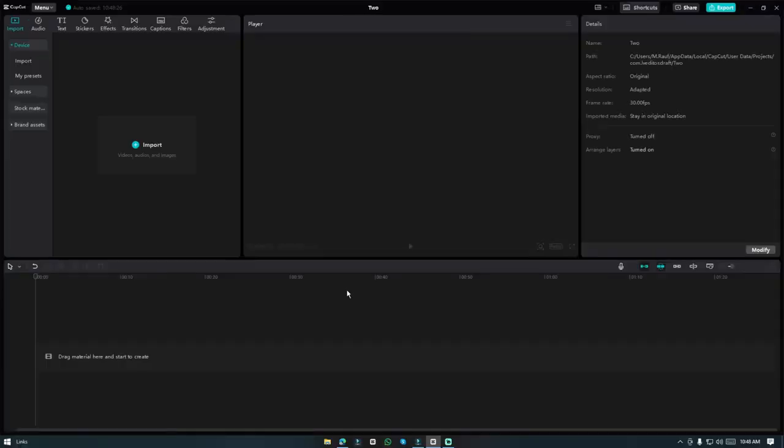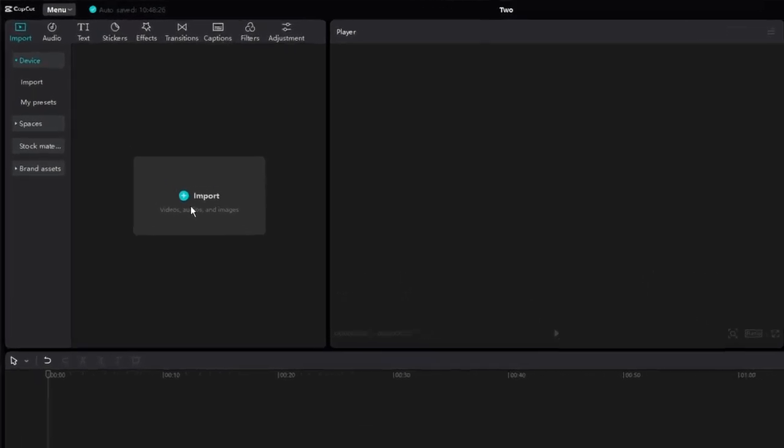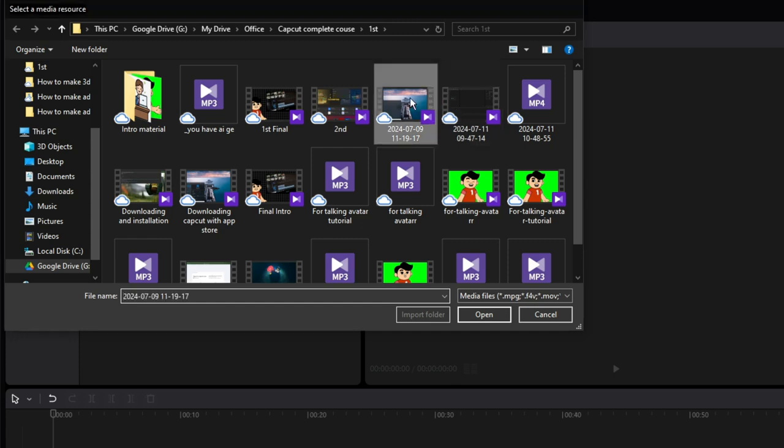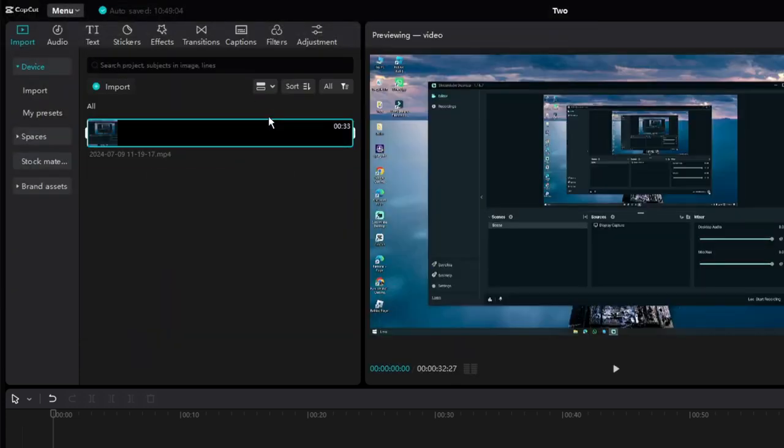Now we will see how to import your video files. First, click on the Import button. Then you'll see this interface. In this interface, you can select your media files and folders. Then double-click on it. After that, you'll see this interface.